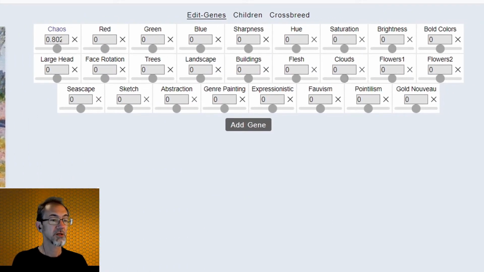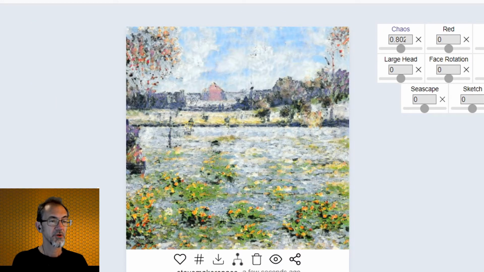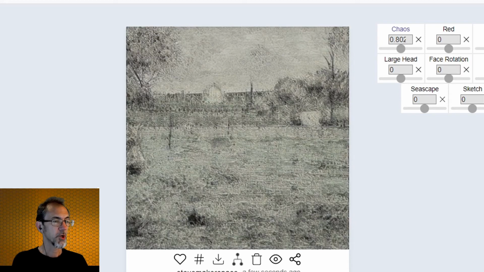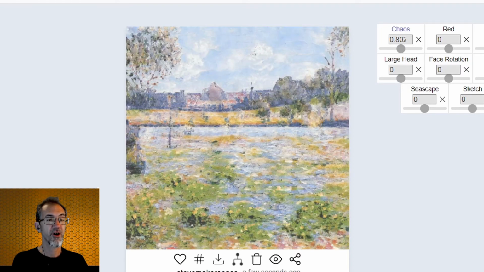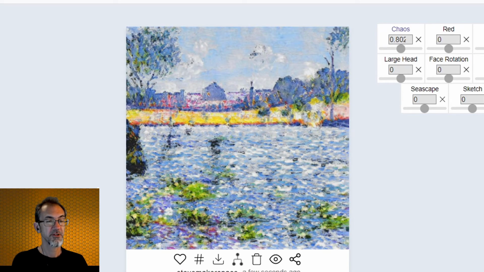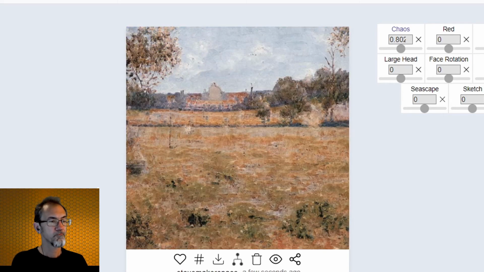So we can increase expressionistic. Okay, what if we decrease expressionistic? Oh, geez, took it all out. Okay, let's put it close to zero again. And then we'll increase fauvism. I have no idea what that means. And what if we decrease fauvism? Okay, let's try to put that back to zero.